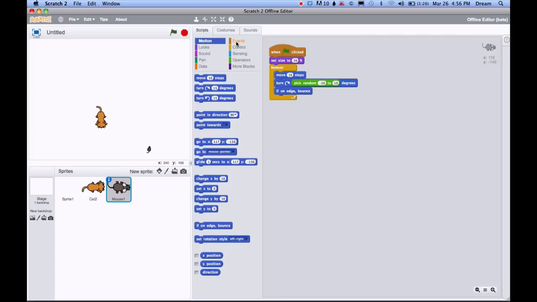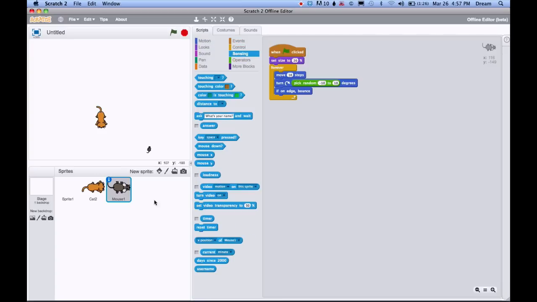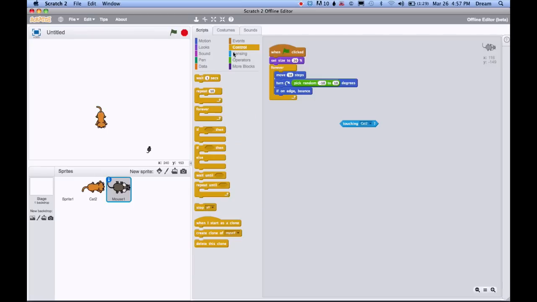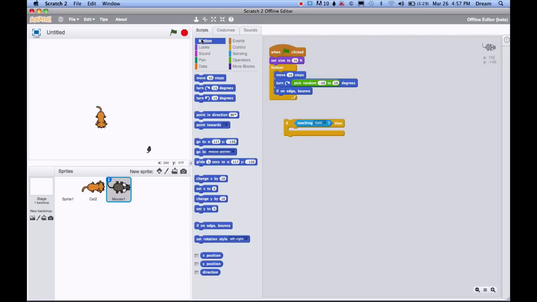So what I'll say is, let's see, sensing is the stuff that senses what's happening. And look, we have a sense thing called touching. And if I grab that little thing, here we go. It's touching sprite one mouse. Wait. Oh, right. So we want to, if we're touching the cat, which right now is called cat two. But I have to say, if touching cat, right now it's just touching cat. It's not doing anything. So under control, I saw there's this thing called if something, then do something. So if touching cat, what can we do? Well, what if we hide it?